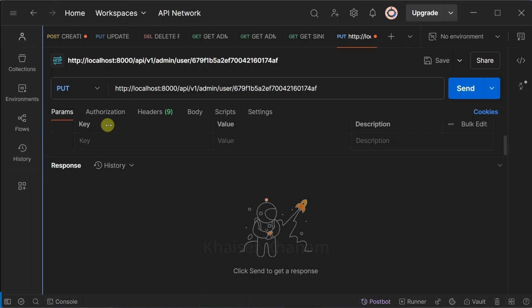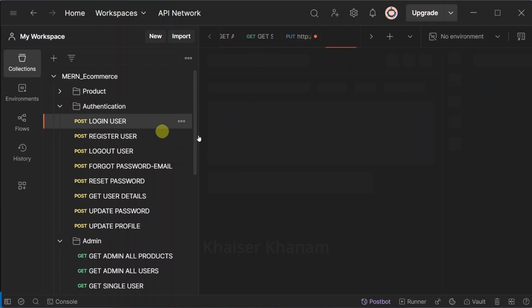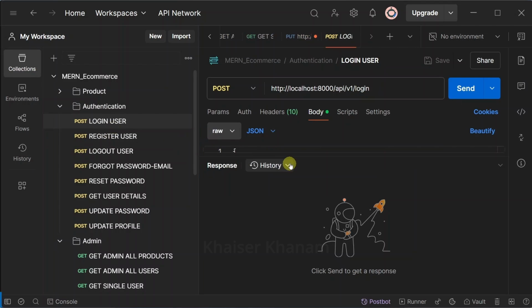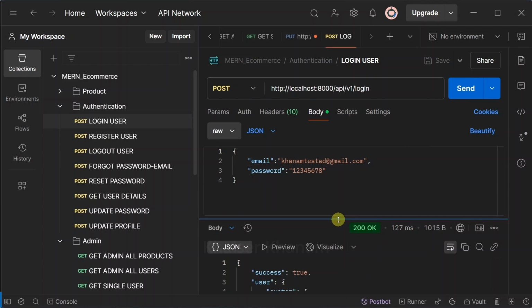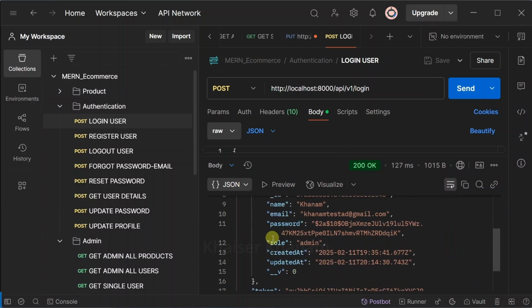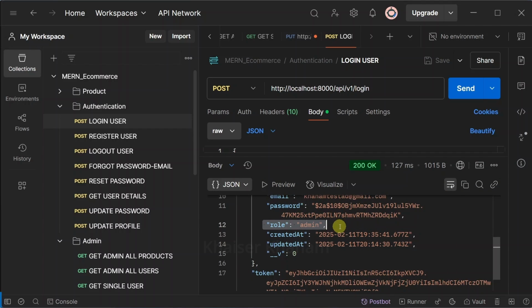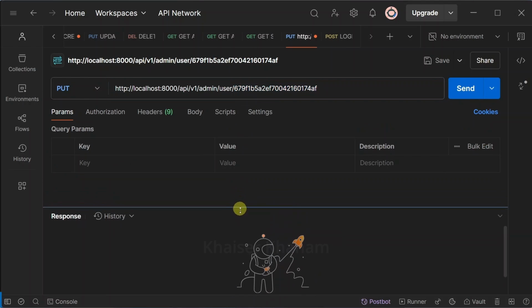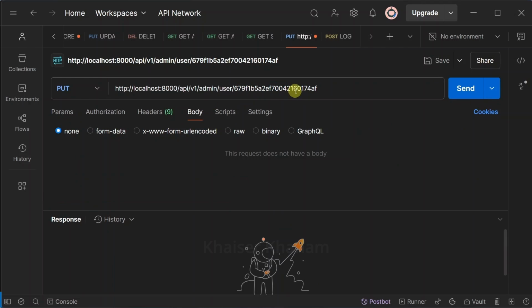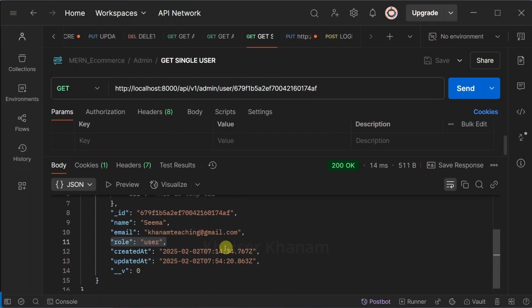Now let me see which user is logged in. I will click on this login user, and we have logged in using hanamtest80@gmail.com. If I click on send, this user is admin. Let me show you. This user is admin. So if I just try to change the role of this user, then successfully I will be able to change. And for this user, role is nothing but user.